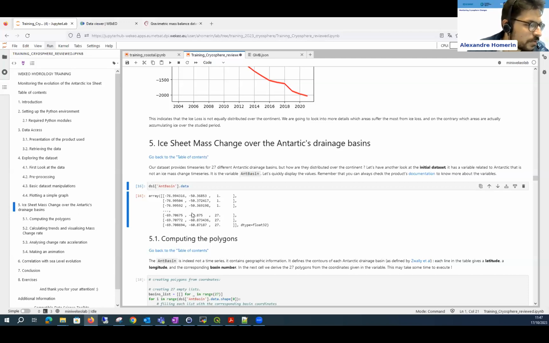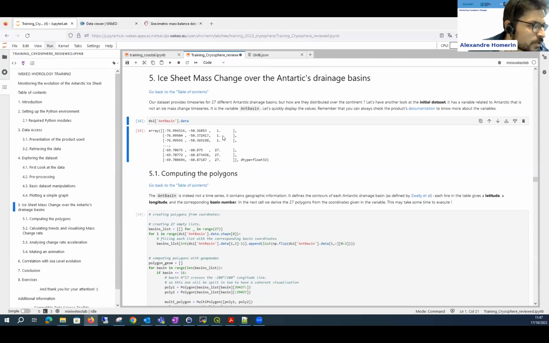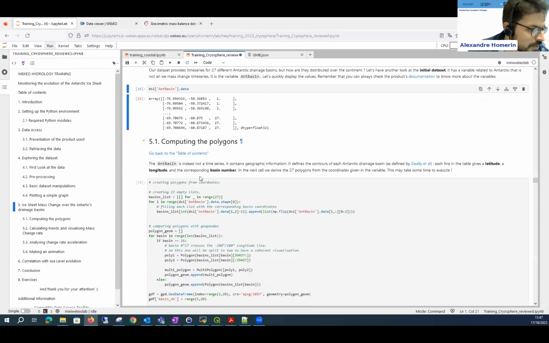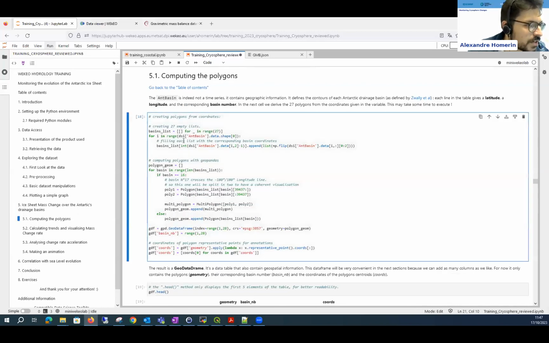So we will just compute the corresponding polygons for each basin. And this is what we do in this cell. So I'm going to start the execution because it takes some time to execute.